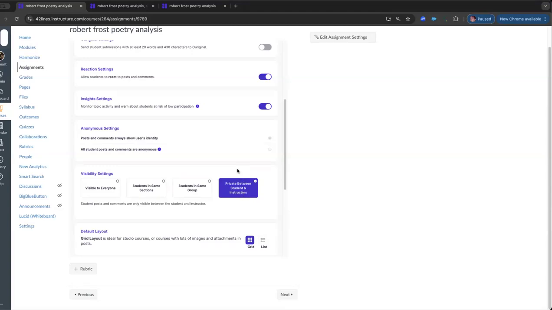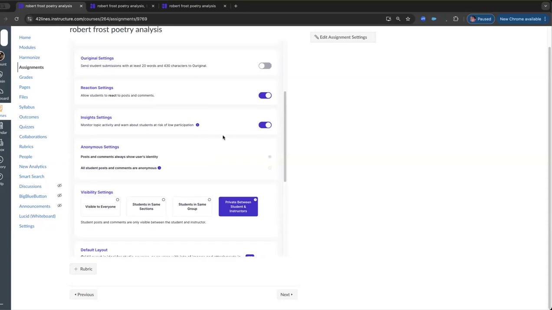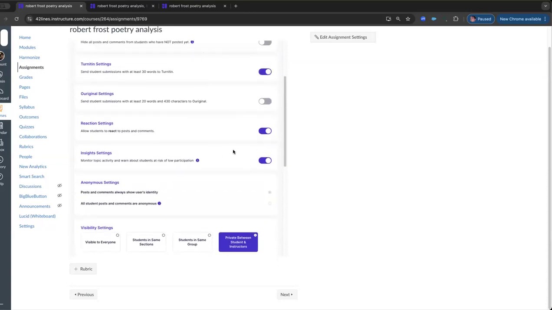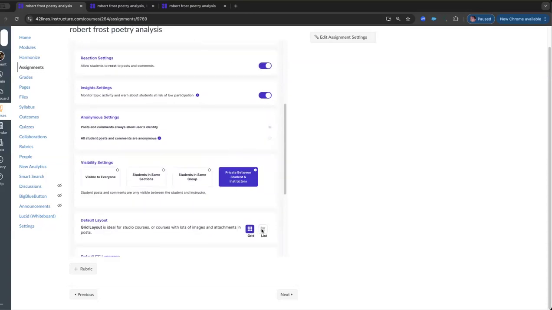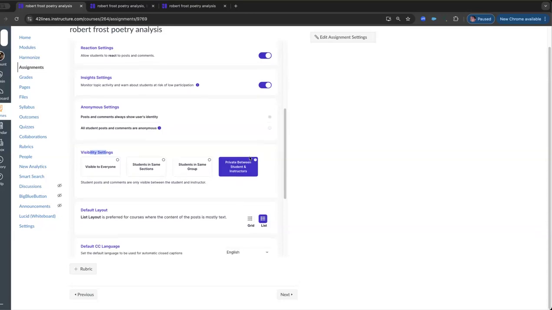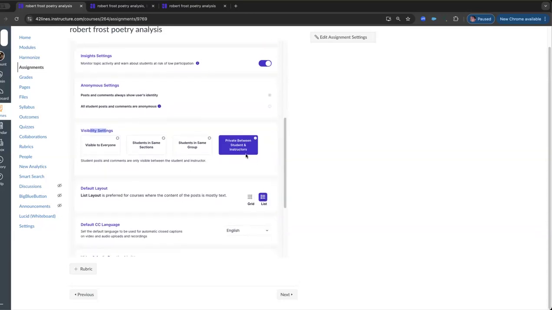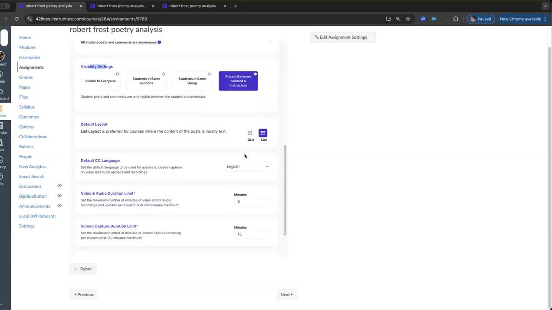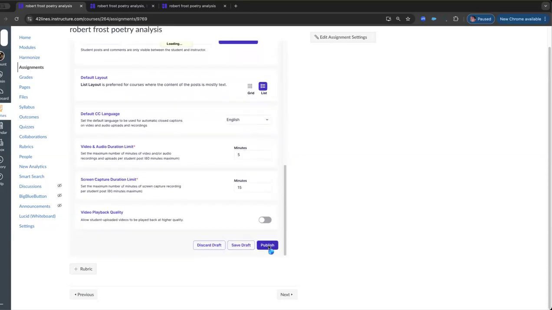You can still use our Turnitin integration. You can still do all the other settings for this as well. Like if you wanted to do Turnitin checking and have it be private, and if I want it to be that list mode by default, you can set all of these. The only one that is mandatory for private assignments is that you set the visibility down to private between you and the instructor, so that you only see their work, they only see their own work, and then they publish.